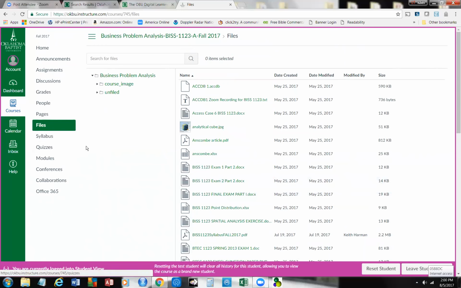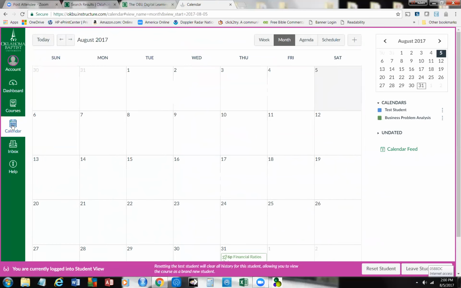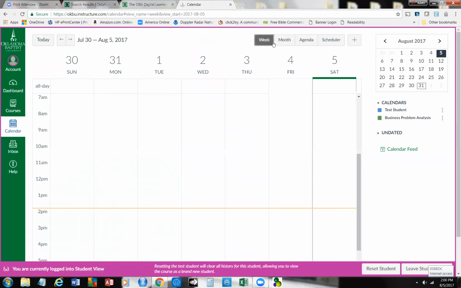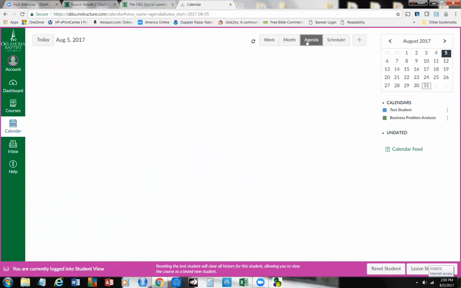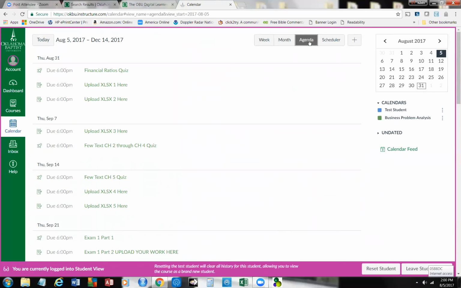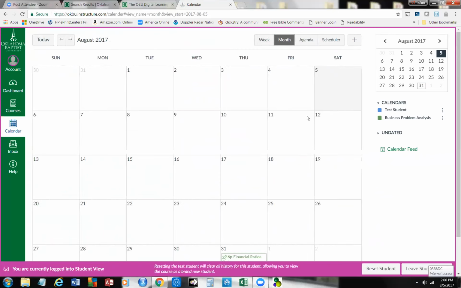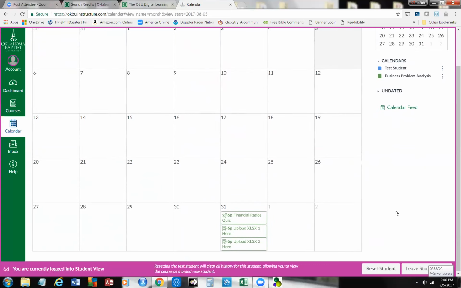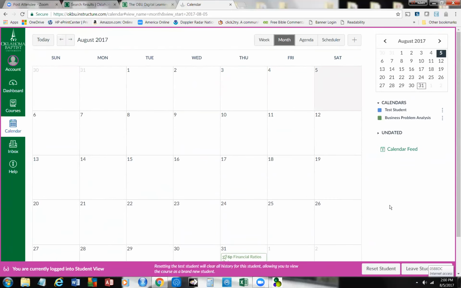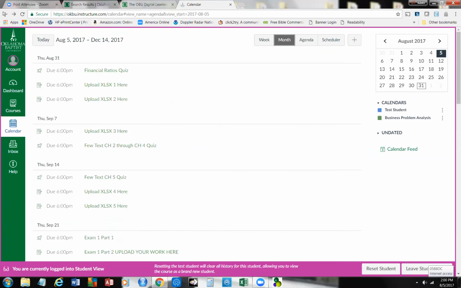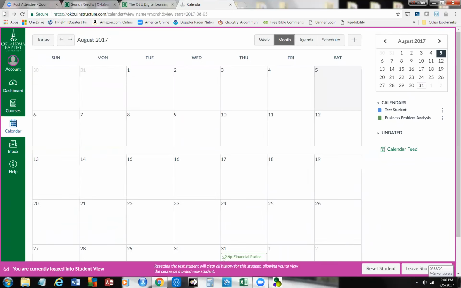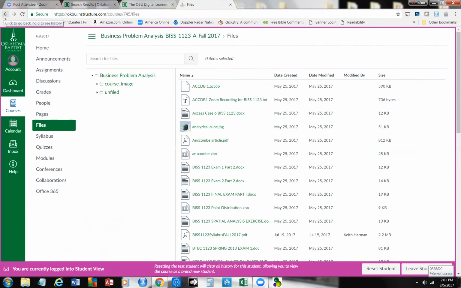Then over here also, we've done the modules and we've done the files, and I also want you to be on the calendar. As you can see, you can look at it for the week, for the month, or by agenda. The month tells you everything that's going to be due. So staying up with the Joneses, or staying up with the course, is pretty easy to do. I'm going to scroll back over here. There are some other sections in here that you're going to want, and this is going to be the case regardless of what course you take with me.